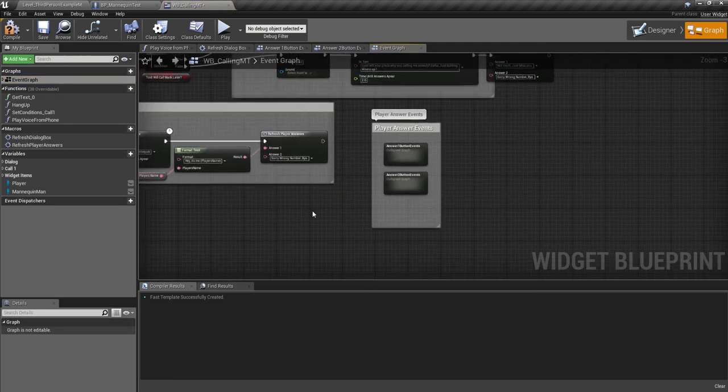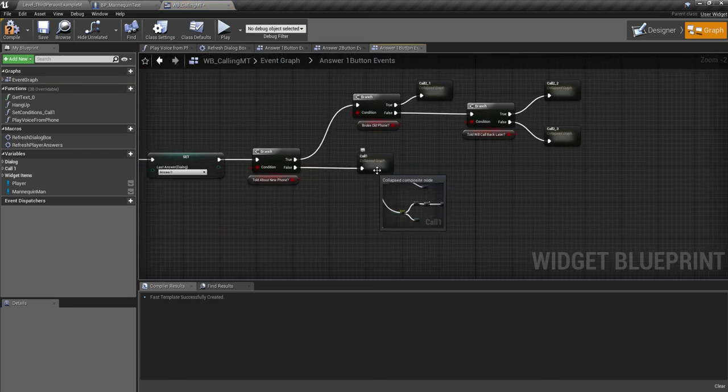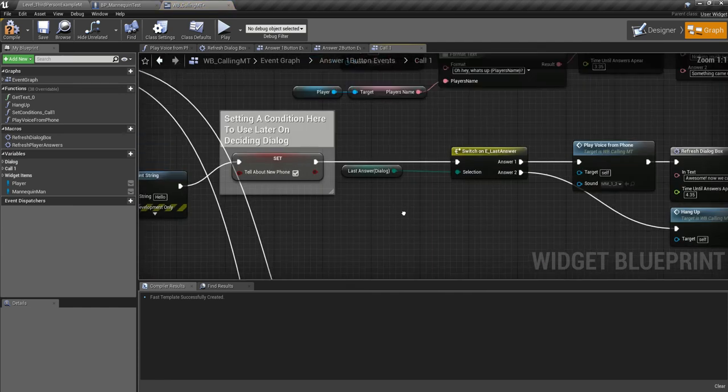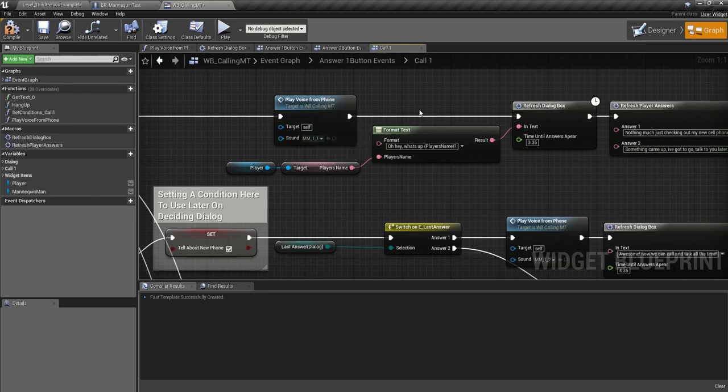So we're going to go into the first one. If the player chose to say, "Hi, it's me, player's name," and we're in the first conversation, we still have not been told anything about the new phone, and we haven't hung up yet. So it's going to go to our first line of dialogue. It'll play the voice from the phone, which is going to be the AI talking. I just recorded a couple of sounds on there when I was making this, just for examples. It's not very good, but they're easily replaced. Just record your own sound, a voice talking whatever is being said right here in the refresh dialog box.